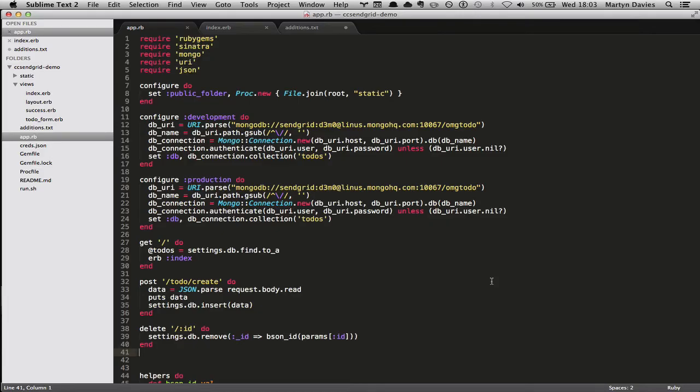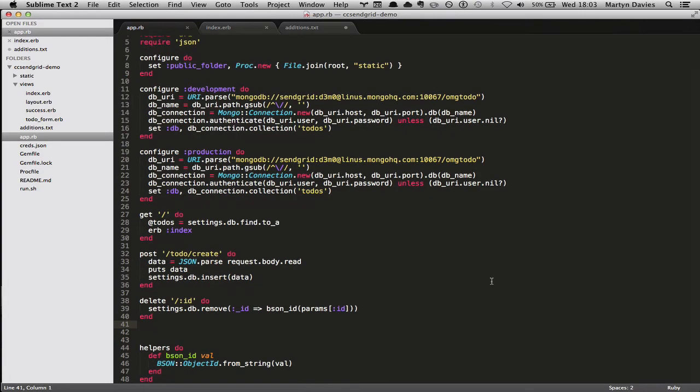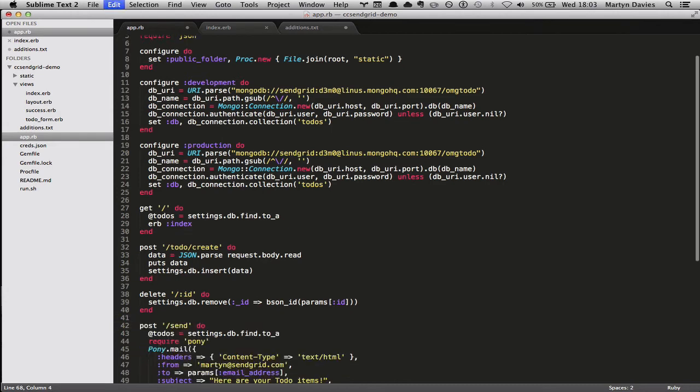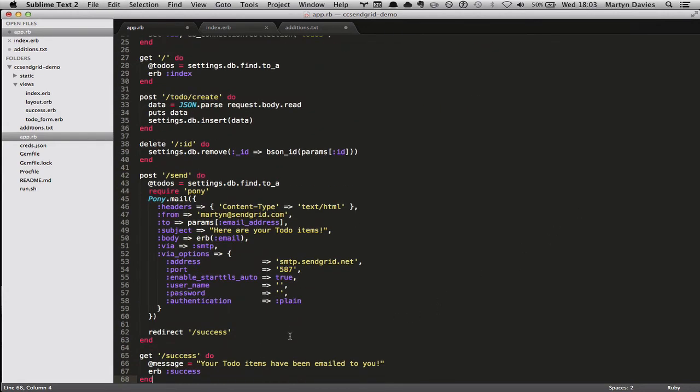So we're back in the application here, and let's add in a post request to send the mail to the SendGrid API, and a success page to let us know that it was actually sent. What you'll notice here, though, is that at the minute we don't have a username and password to use with SendGrid, so we're going to have to get that by adding SendGrid to our cloud-control application.